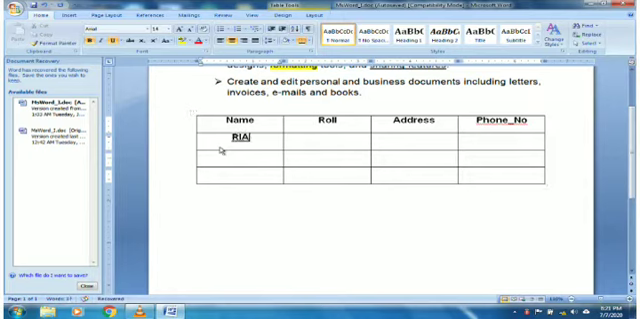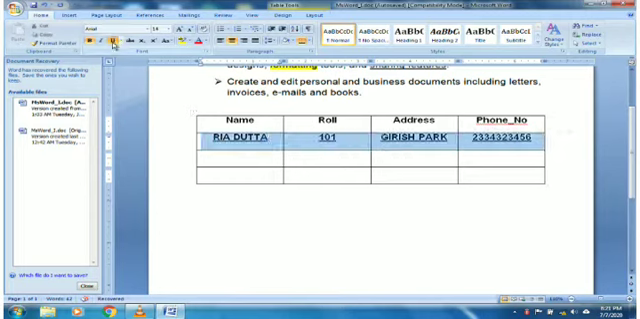So now let me fill some data. Suppose roll number 101, address, writing arbitrarily some words. So like this I can keep on entering some text. Now again you see by default these are all underlined, so I select the entire text, click on the U option and get it ununderlined.